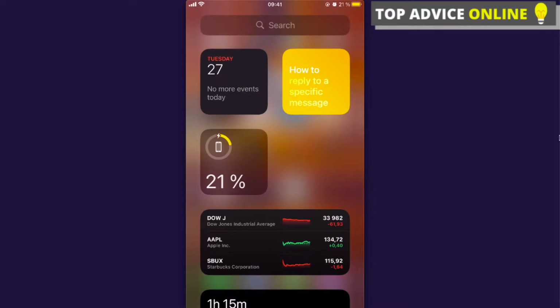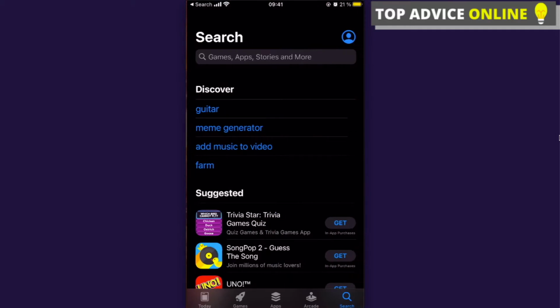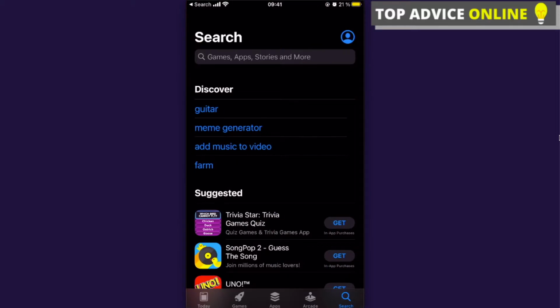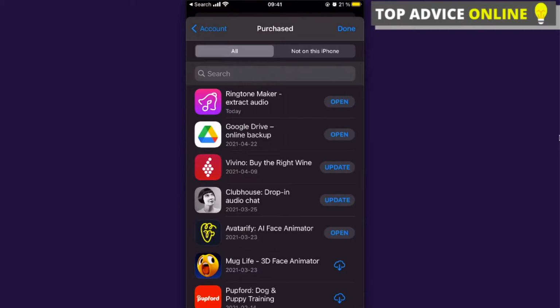Hey guys, so today I'm going to show you how to find apps which you deleted on your iPhone, and it's pretty quick and simple. All you have to do is go to your App Store. So I'm going to write on App Store, and after that you're going to click on your profile on the top right corner, and here you can see a purchased section. So you're going to click on that.